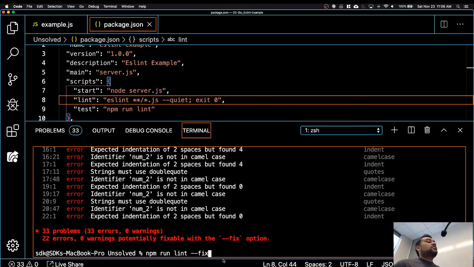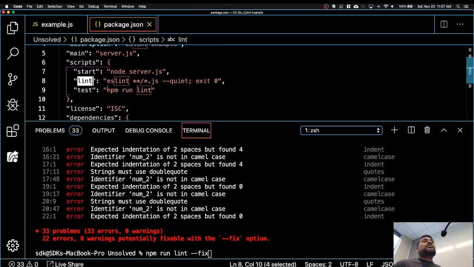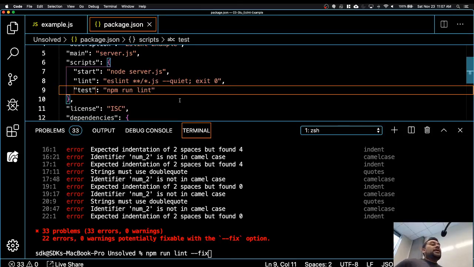The reason it's not going to work is, remember, these are my custom scripts. npm run lint is this thing. Is there anything called npm run lint --fix? I have not defined anything over here. You see it? There's no npm run lint --fix. It doesn't exist. Right? Again, why?